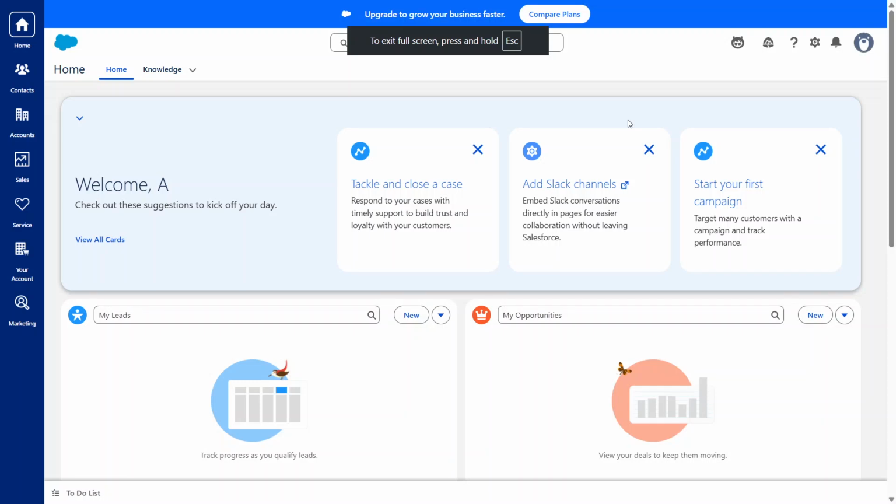In today's video, I'm going to teach you how to export from Salesforce. By the end of this walkthrough, you'll know exactly where to go, what to click, and what to pay attention to so you can confidently export your Salesforce data whenever you need it.